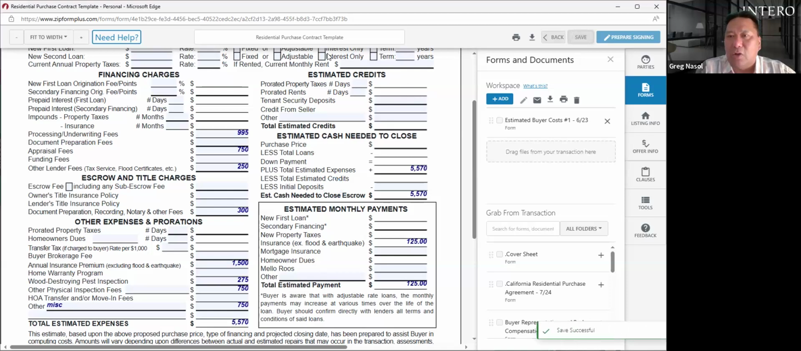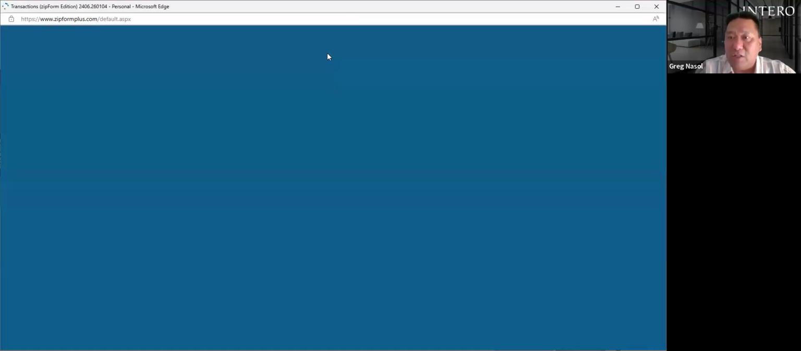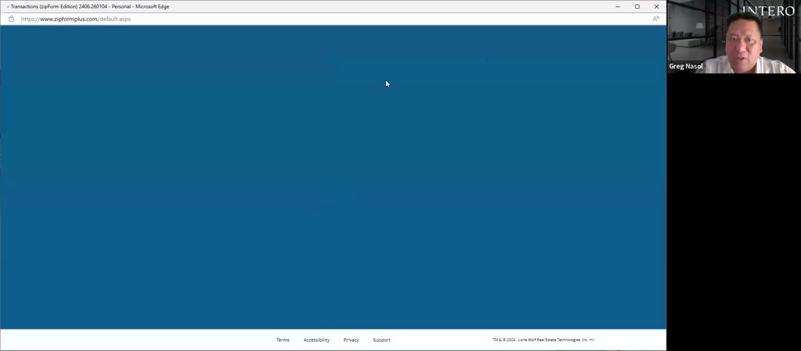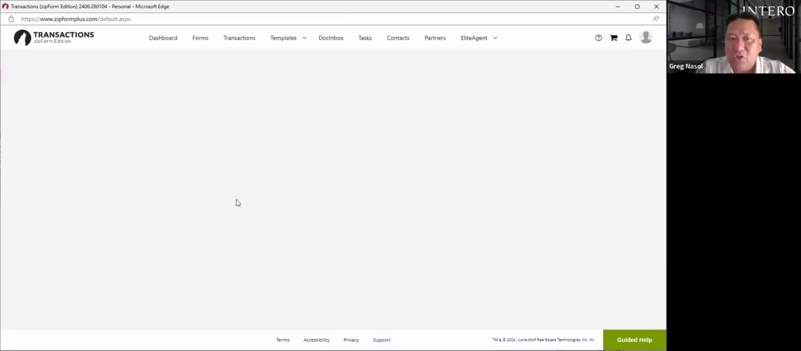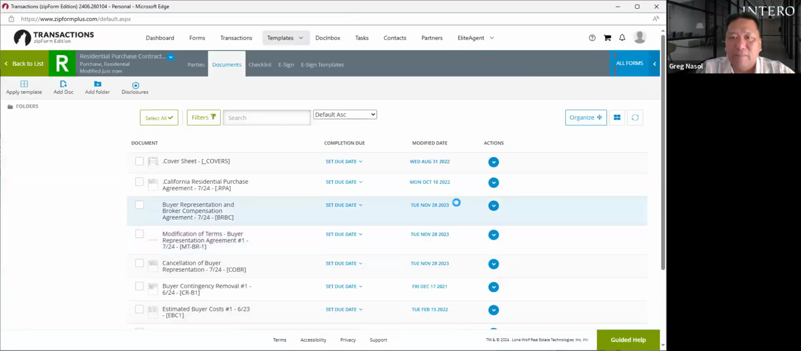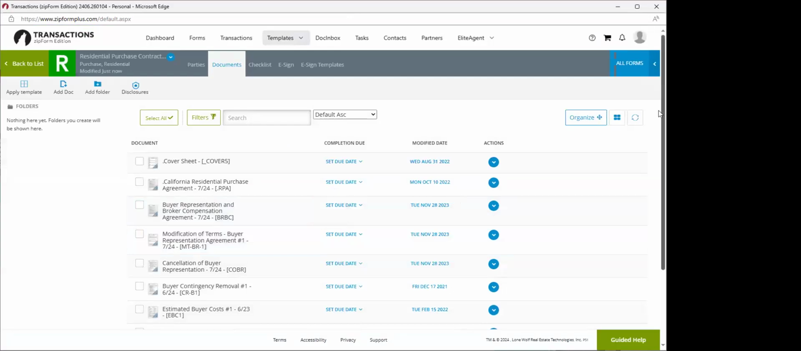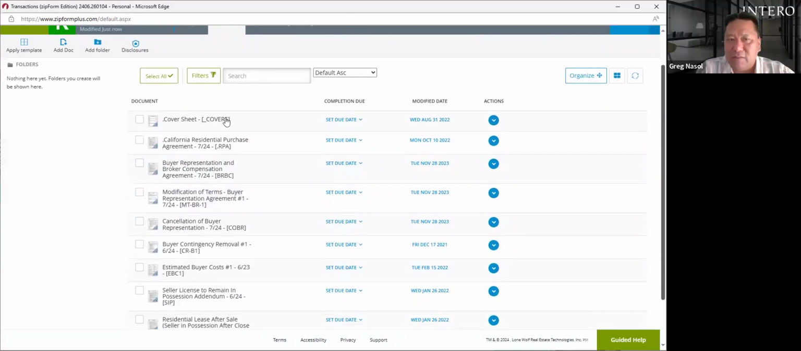So for your purchase contract templates, at the bare minimum, you should have these forms. You guys see these, right? You should have these forms: a cover sheet, the purchase agreement, the BRBC form, the modification of terms, the cancellation, contingency removal, buyer costs. And then I have here the purchase agreement.